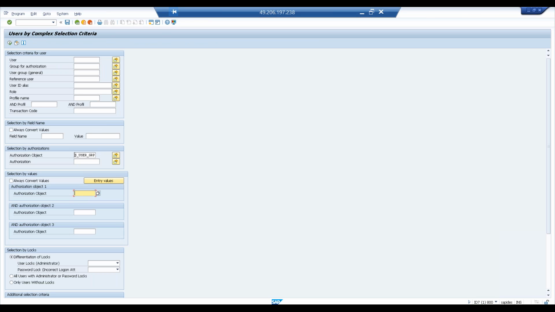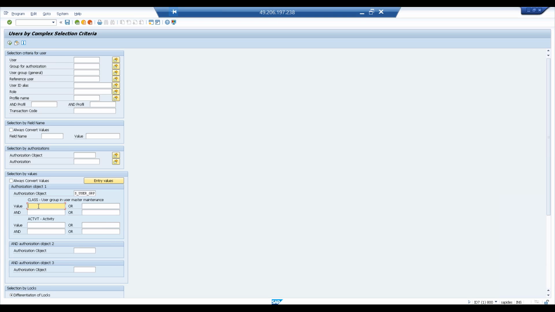For example, if I want to search for an object along with the values, I give S_USER_GRP and press enter. Now it will show all the fields in that particular object, for example class and activity. If I give activity 02 and execute, it will show only the users who have this group and activity 02. So you can search by authorization object, and inside that there is a field and value. That way also you can search.